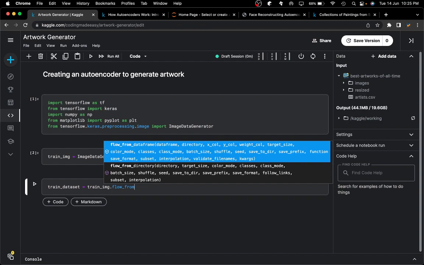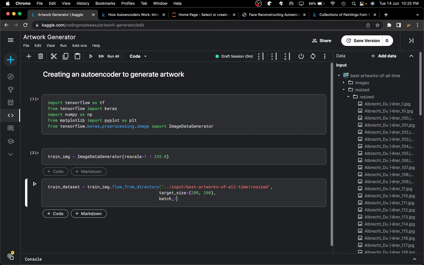We are going to get the best artworks of all time. First of all, we're going to need this file path, so we can just pass in this, and we're going to be passing in a few different parameters. We'll pass the target size, which I'm going to have at 200 by 200, and I think we're also going to specify a batch size, and I'm just going to specify it at 100. Alright, cool. So now we can just do that, and that should hopefully load up our training data set.